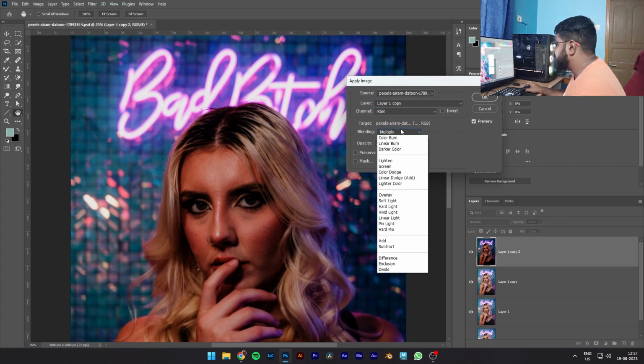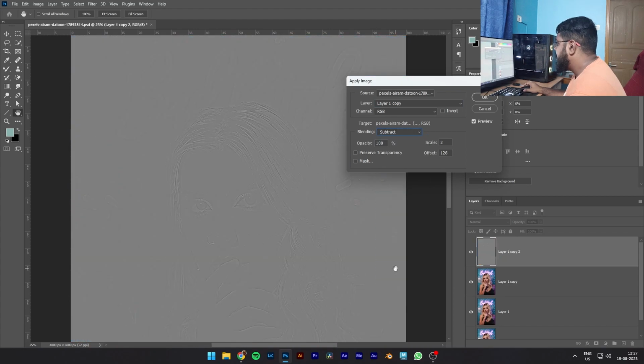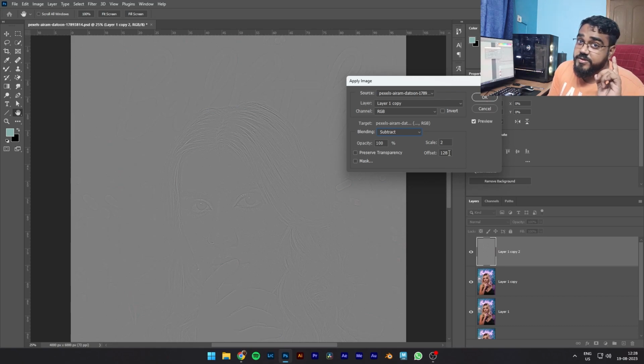And the blend mode is going to be Subtract, and the scale will always be 2 because you want to subtract as much as possible, 2 is the highest, and offset is 128 because there are 255 colors, 0 to 255, and divided by 2 is 128. Now for some of you who are like, wait, it's 256, but what you didn't consider is there was a 0. So when you take 0 to 255, there are 256 colors, and therefore 128 is the middle, which is completely neutral gray.